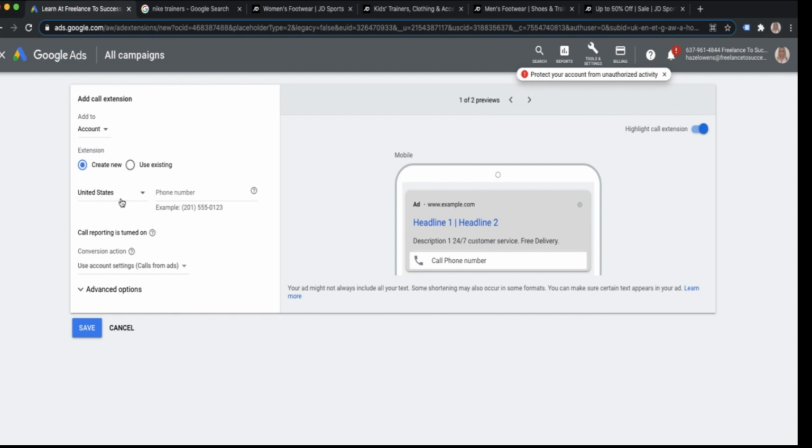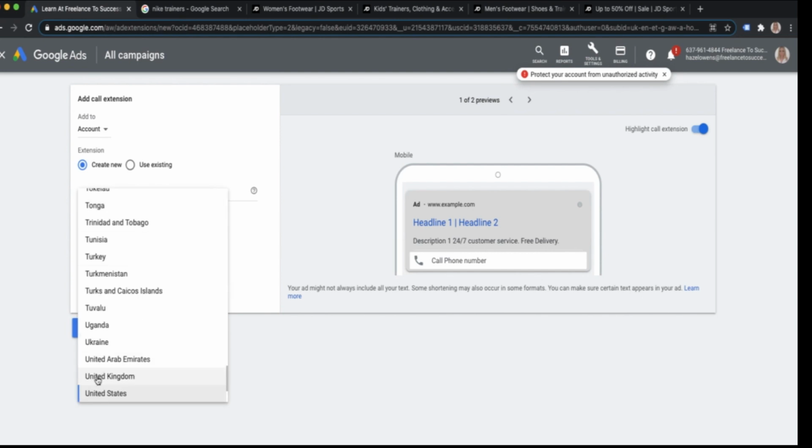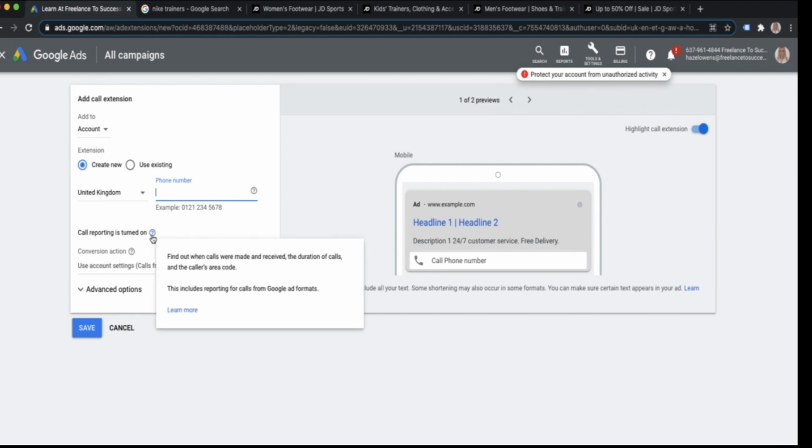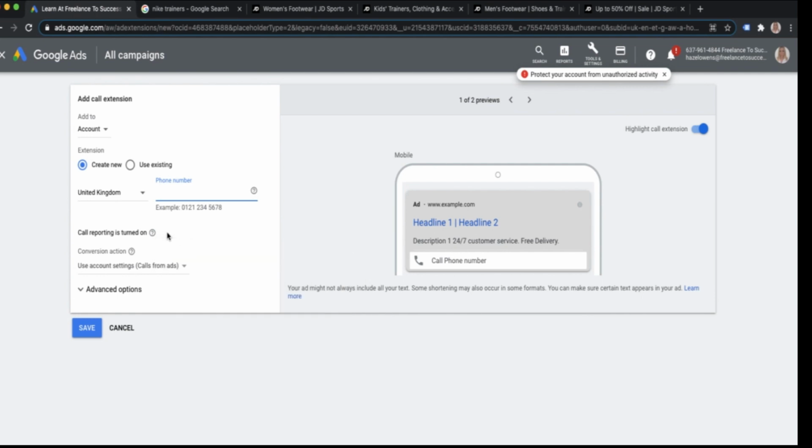You need to make sure that you pop in the correct country that your number is registered to, and then pop in the phone number that is relevant to your business. There's an option here about call reporting as well. This basically tracks through Google when the calls were made, if they were received, and what the duration of the call was. So it's really useful information to have within your account, and we'll cover this in conversions in a little bit more detail.